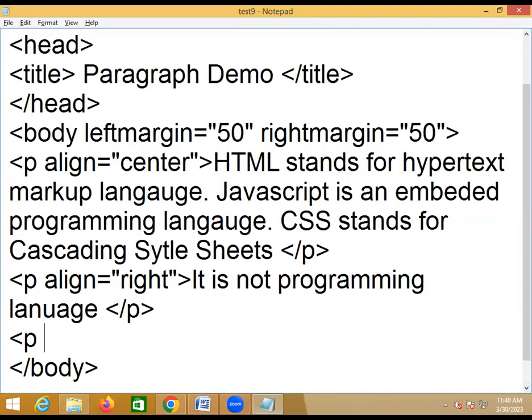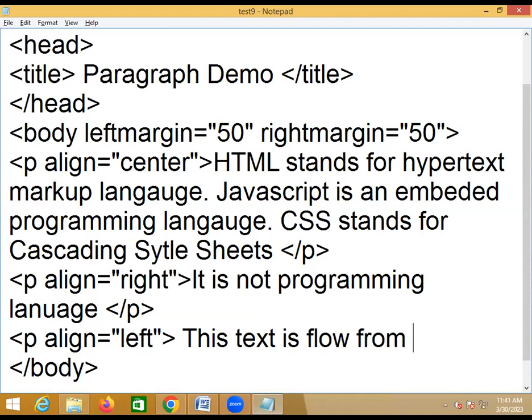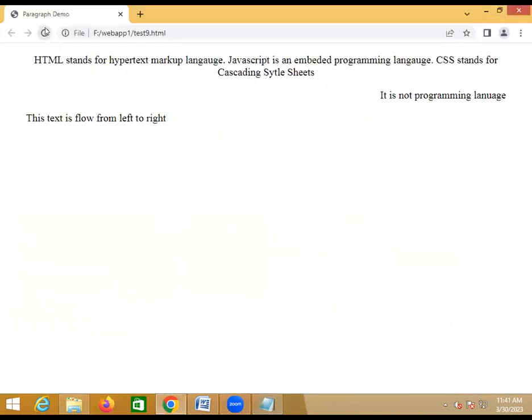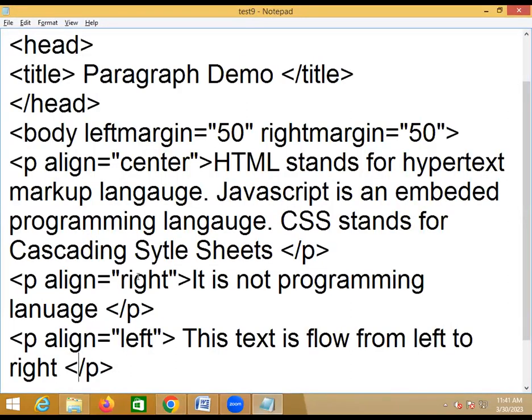Now this is another paragraph, align equal to what here? Left. This text flows from left to what here? Right. So this text flows from left to right. Now this text flows from left to right, but this text flows from right to left. This text flows from middle to left and right. So that is what you mean by alignment here.